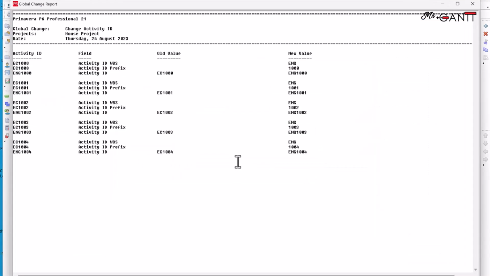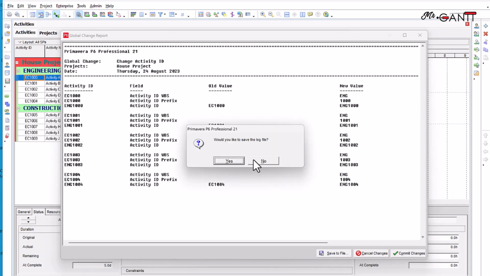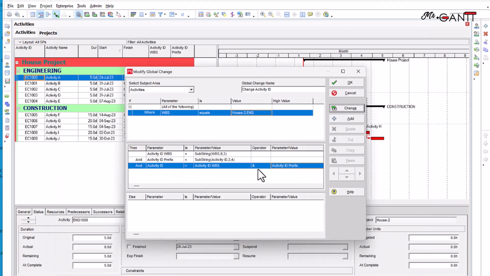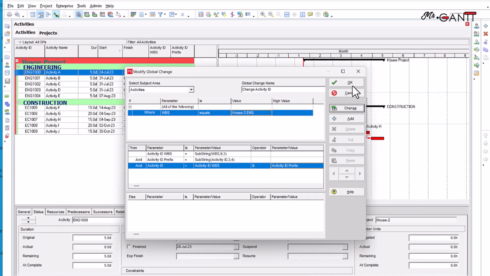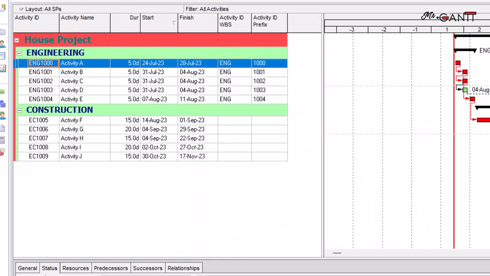Review the Global Change Report. Click Commit Changes. Click No. Close all the forms. As you see, all the data are populated in the UDFs column and activity IDs changed.